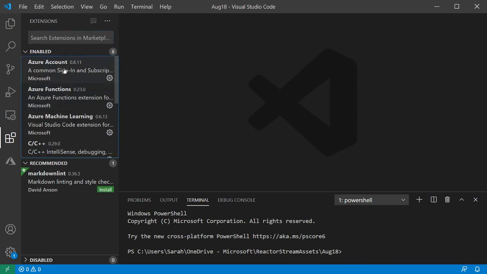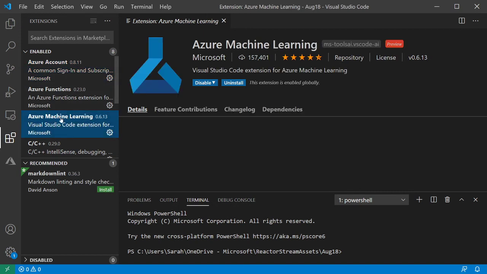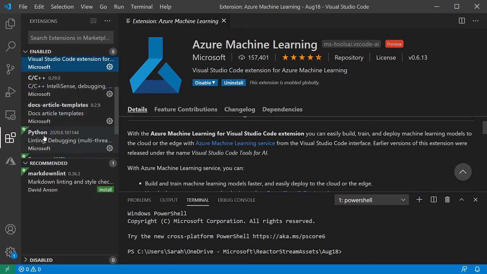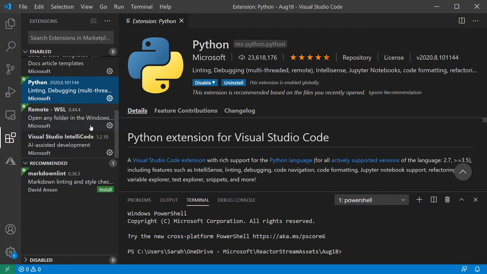So I have the Azure account installed here. This allows me, like I said, to log into Azure so that I don't have to worry about authentication or anything like that. I have the Azure Machine Learning extension here. These are all ones built by Microsoft. And I also have the Python extension here, also the one offered by Microsoft.